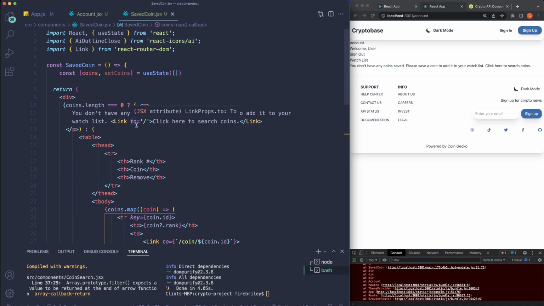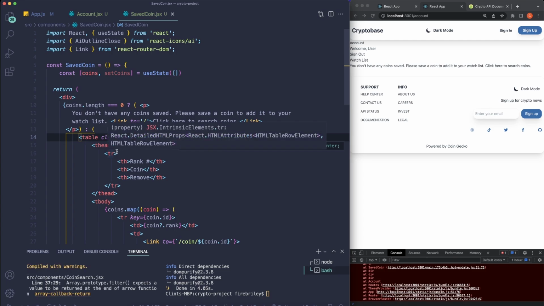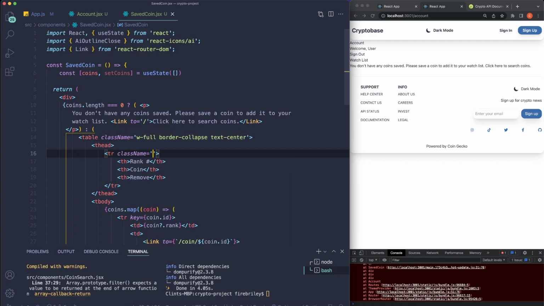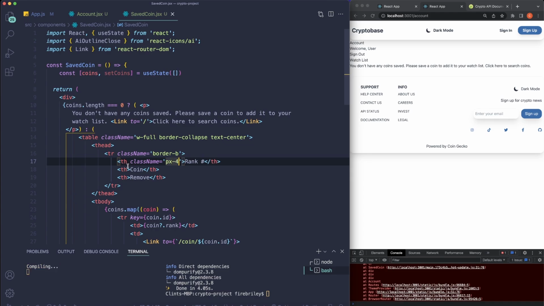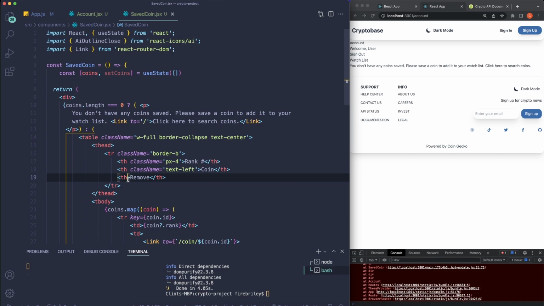Now, let's start here at the top. I don't really need to style anything on this link here, that's fine. Let's start with the table here. So give this a class name. We'll say width full, border collapse, text center. There we go. Then under table row, let's give the class name, and we'll say border-b, just like so. And this first one, we'll say class name px-4. Okay, and now for the coin, for the second one here, we'll say class name text left, and we can do that for the remove as well. So just like that. Perfect.